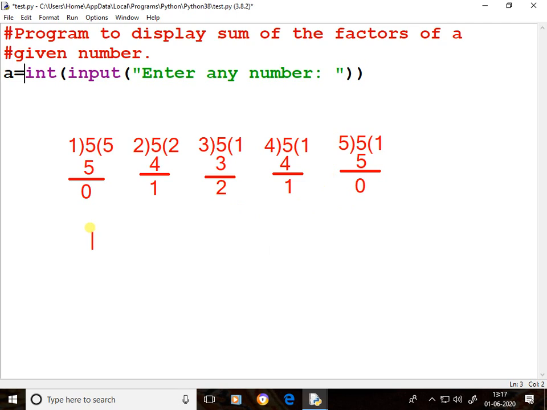Sum of the factors. Sum of the factors of 5: 1 plus 5. Result 6. This we have to display on the monitor.